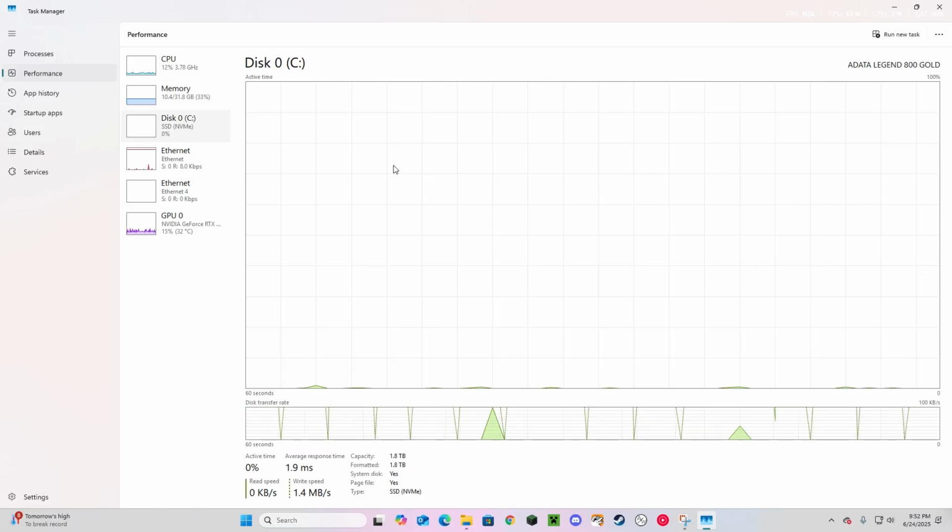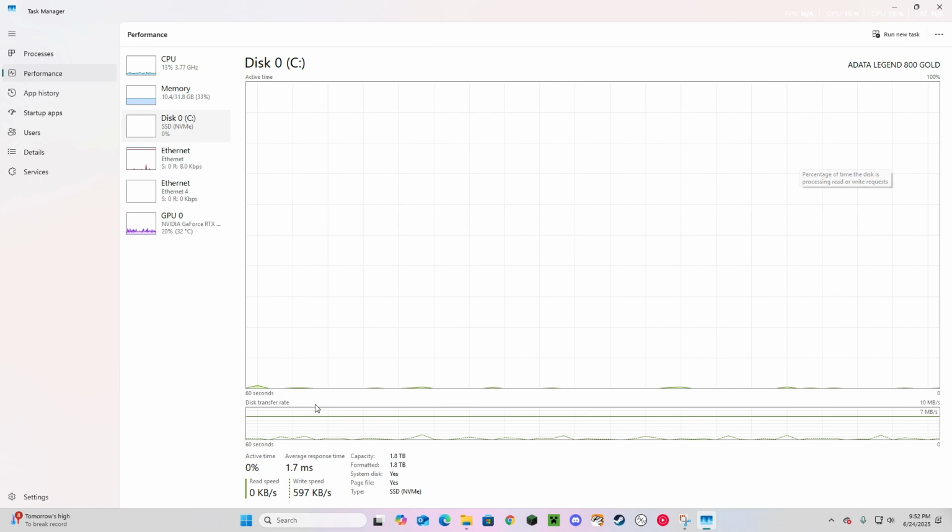Then you got your disk. This is your SSD or your NVMe, whatever you want to call it. I have the SSD NVMe, as you can see right there. You got the capacity, which is 1.8 terabytes. I use a lot of storage. That's why I have so much. I don't really game, so it's not really that necessary, but that's why I have so much.